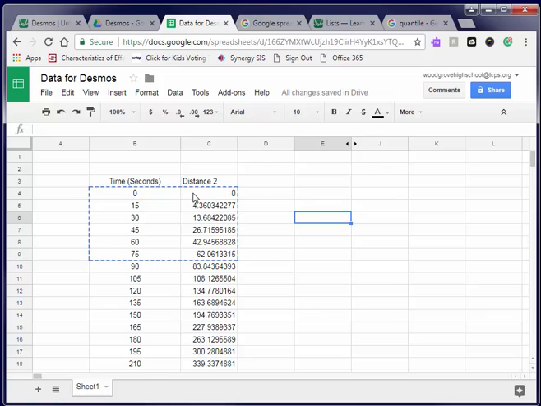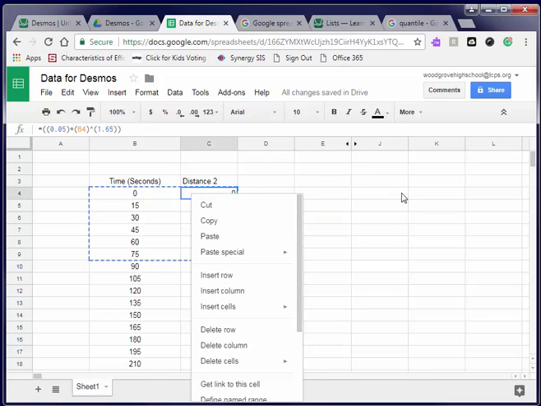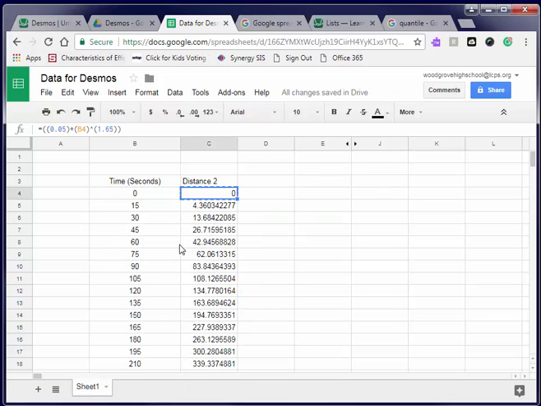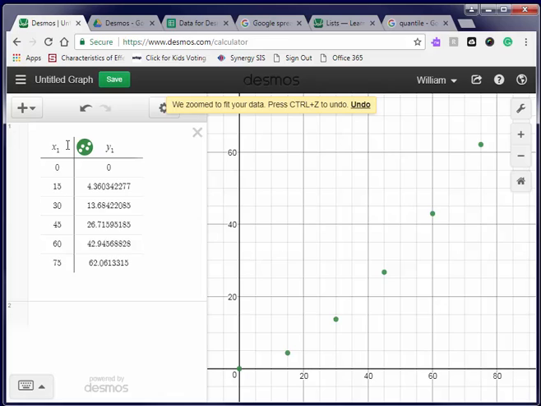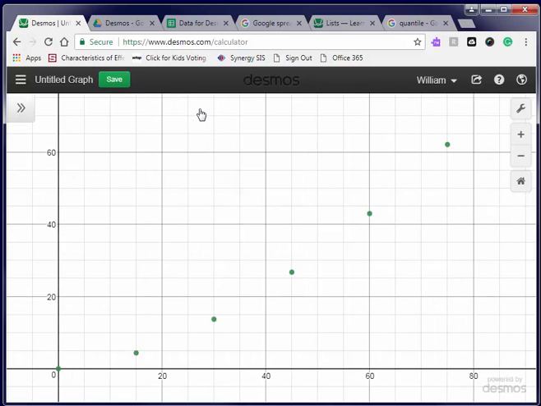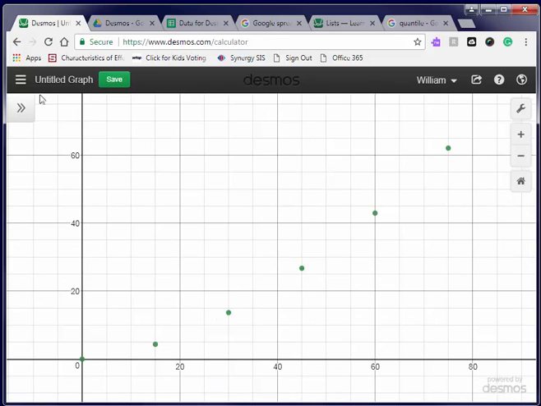For this example, I went ahead and created some data, which I'm going to copy. Oops, let me try again. And I'm just going to go to desmos.com, go to the graphing calculator, and paste in the data. You'll notice right away, Desmos really excels at making data plotting easy to do. If I want to zoom in and look at it, I can see the data there.